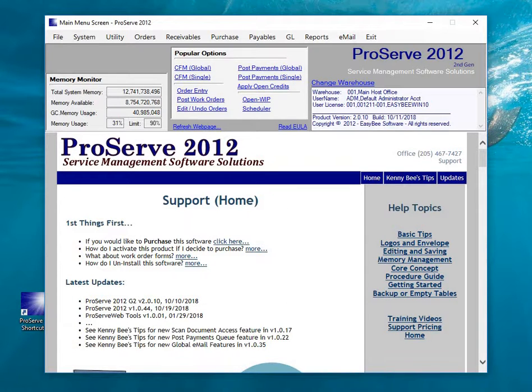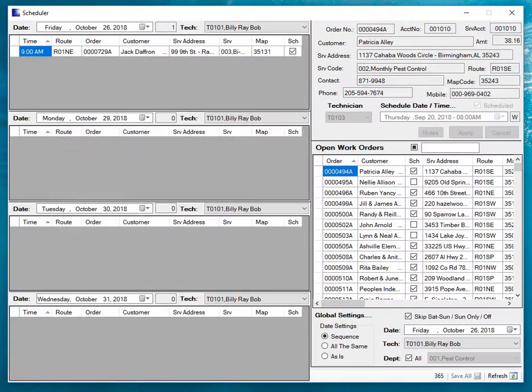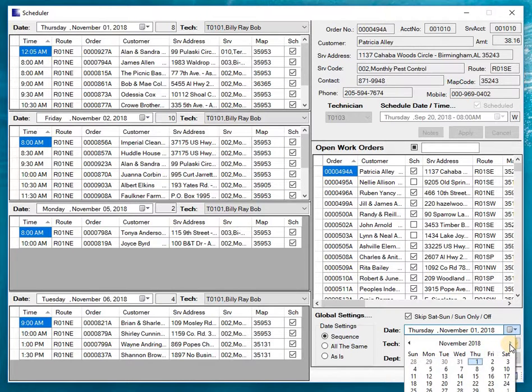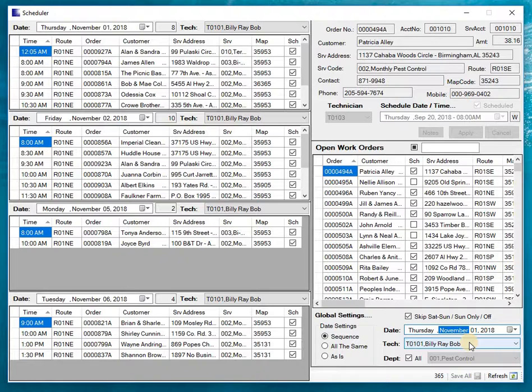What we're going to look at in this video is the scheduler. The first thing I'm going to do is drop down into my global settings, and I'm going to change my start date to November 1st. And I'm going to leave it on this technician, and I'm going to turn off all departments because I only want to see the pest control department in my scheduler.